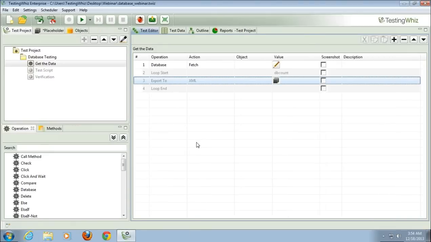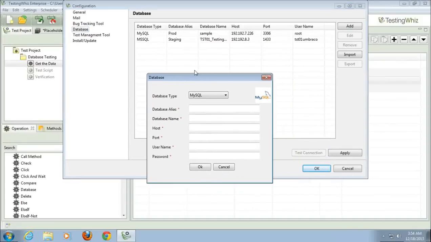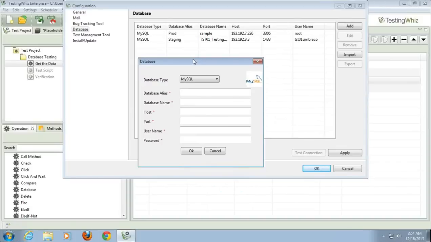I already have my project open. Before continuing with the project, I'll just show you how to set up the database itself. I've already set up a couple of different databases, but I'll just share how you can do it very easily. You can choose the type of database that you can select from this drop down, and then provide the alias name, the database name, and the different information that is required to configure a database, if you are aware of database connection strings and everything.